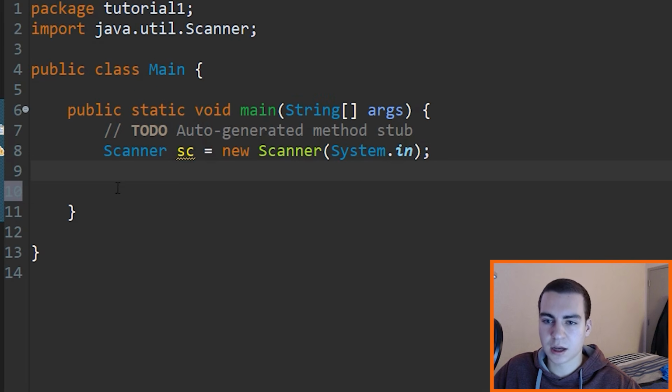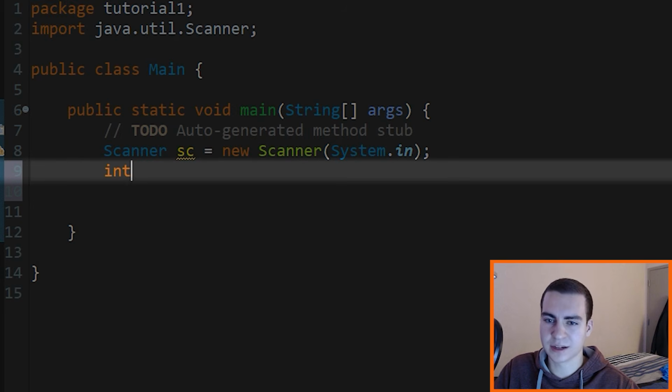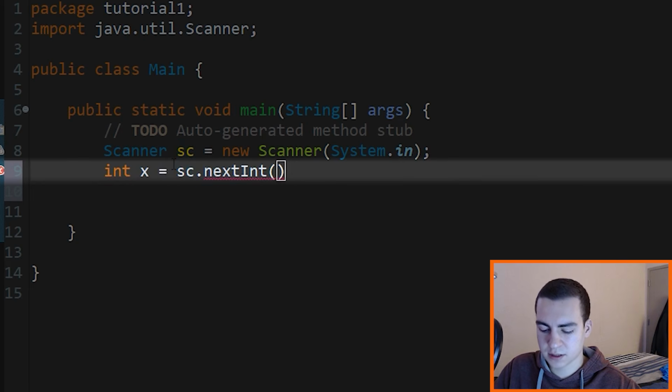So in this case, what I want my while loop to do is continually keep asking the user for input until they give me a certain word, or one of two words. So in this case, let's see here, maybe just get an int, this will be faster. Say int x equals sc dot nextInt, like this.